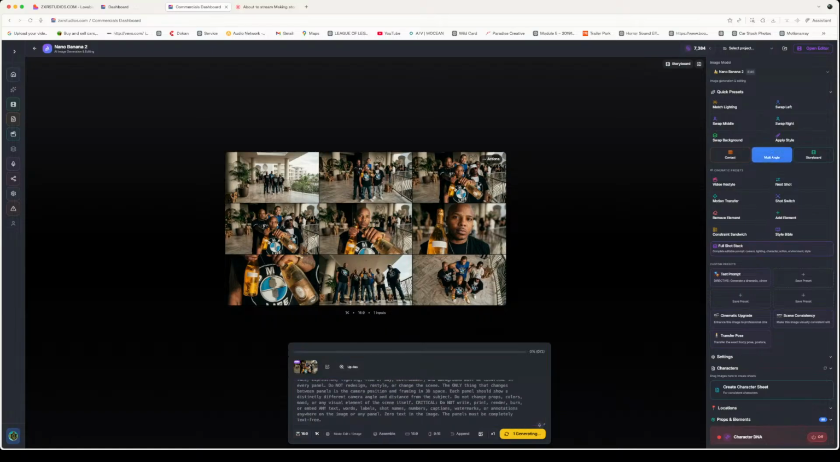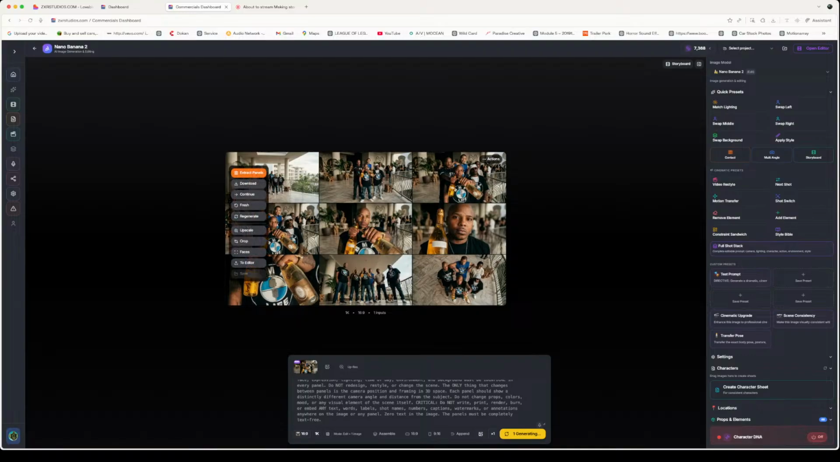You can just click on multi-angle. It replaces the prompt and regenerates it for you. So let's see what multi-angle is going to give us. Multi-angle will give us multiple angles: side, front, top, wide, screen close up, close up. It will just give us different angles as compared to the first one, which is just a contact sheet, like different camera lenses.